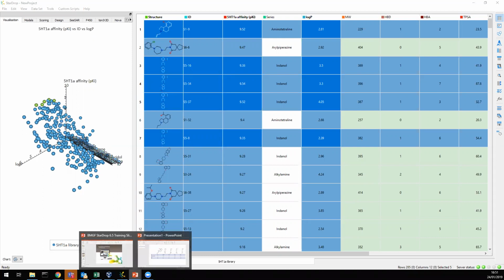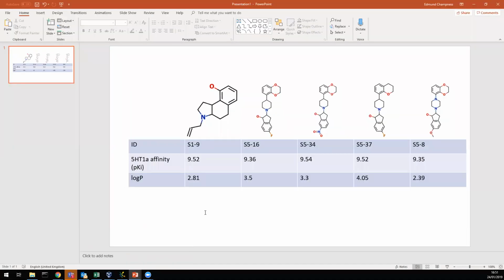But in PowerPoint, if I just trot back to that, you'll see that it's created me a slide automatically. So it's created a table. It's effectively pivoted the data to put structures at the top and then those properties below that I had selected. So as a way of getting a bunch of properties in and out of PowerPoint, it's a very quick way to do that.